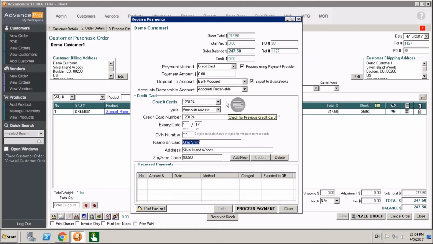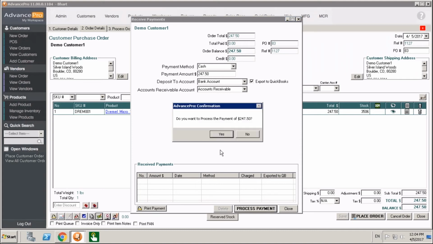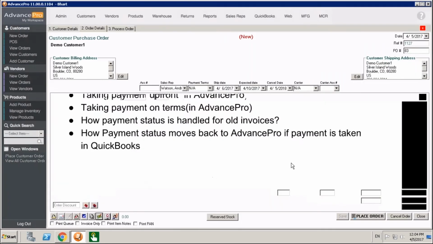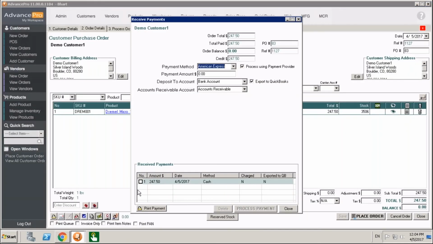So you'll see we have a checkbox here, process using payment provider. That's going to send it, in our case, through Authorize.net or whichever merchant account we've selected to work with. If I uncheck this, or if I use some other payment method, all that's going to happen is we're going to record a total payment that was made. So here I'm going to go ahead and put in 247.5, and there's our payment. You could also do a partial payment. I'm just going to go ahead and process that payment, and now we've recorded a payment against that transaction. So if we come back into payments now, we'll see that that payment was made.